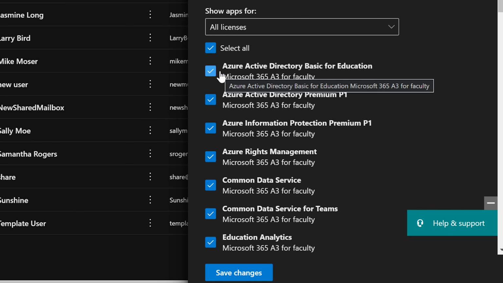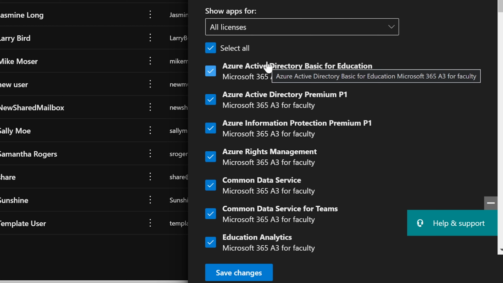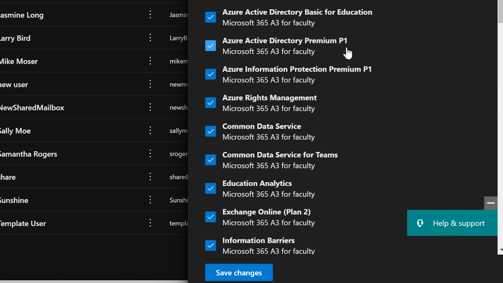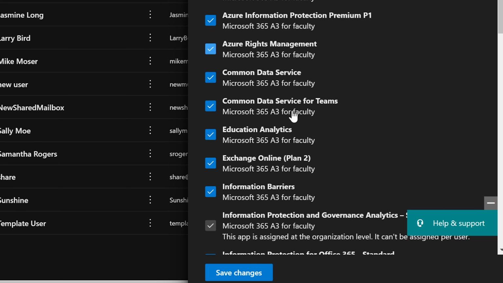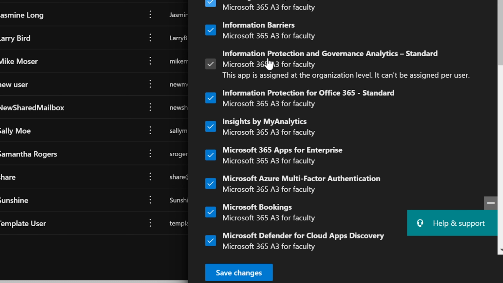And you can, of course, tailor this. You can customize this if you don't want part of it to be used by Bob. If we don't want Bob to use certain parts of Office 365, we can disable it right here. So here is what's all selected right now by selecting that A3, and he gets access to Azure Active Directory Basic for Education, Azure Active Directory Premium P1, and let's look for some common stuff that we can check.